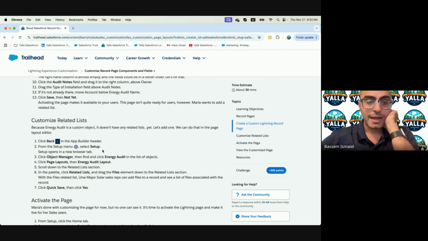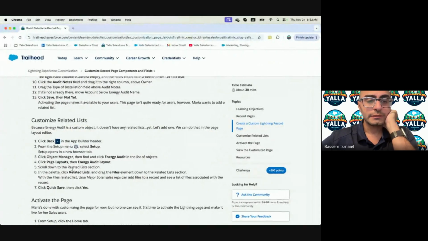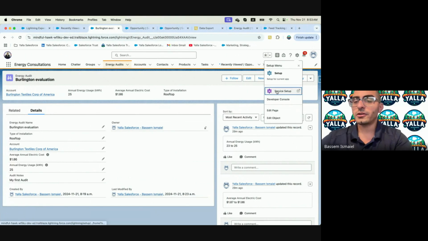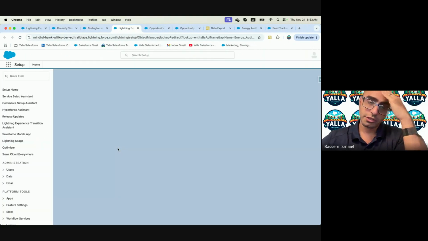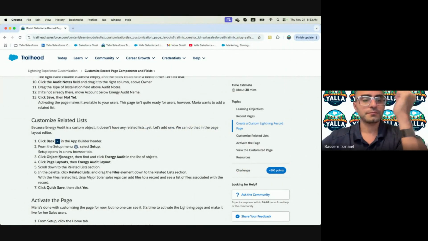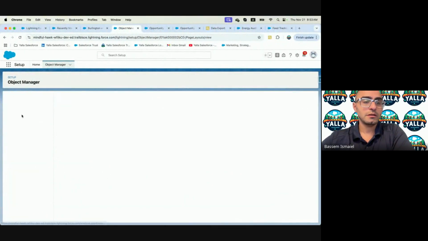So click back in the app in here. And then from the setup menu, select Setup, Object Manager, Energy Audit, and then go to the page layout. Rather than going this very long path, I will go from here and just say Edit Object. And from Edit Object, I'll go for the page layout for Energy layout.